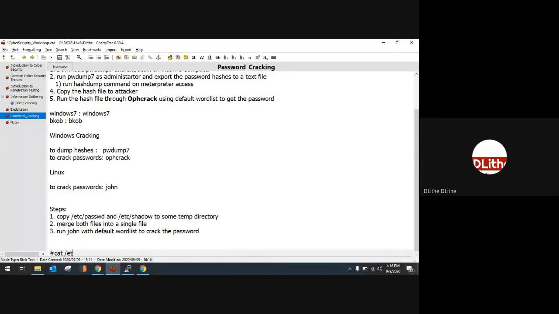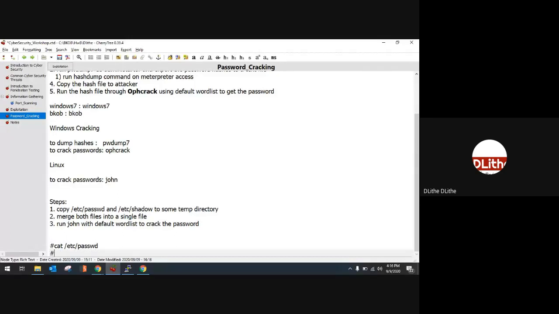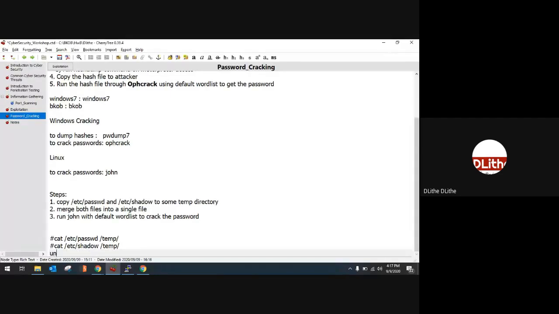Coming to the commands, very simple commands. You need to just cat /etc/passwd. Second, cat /etc/shadow. Let's say I'm creating a folder called temp in my directory and pasting these files into my temp directory. After that, to merge both, use a command called unshadow. You need to always make sure the password file is sent first and the shadow file is sent second. It would look like this, and you pipe the output into hash.txt.